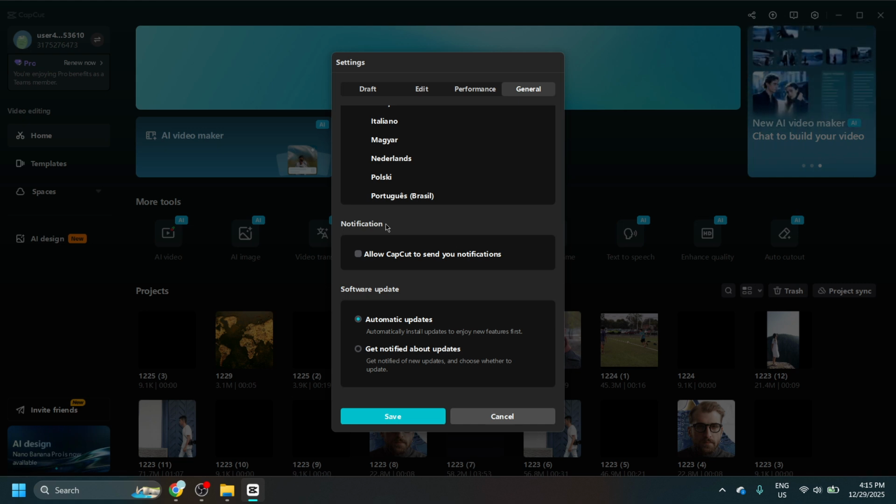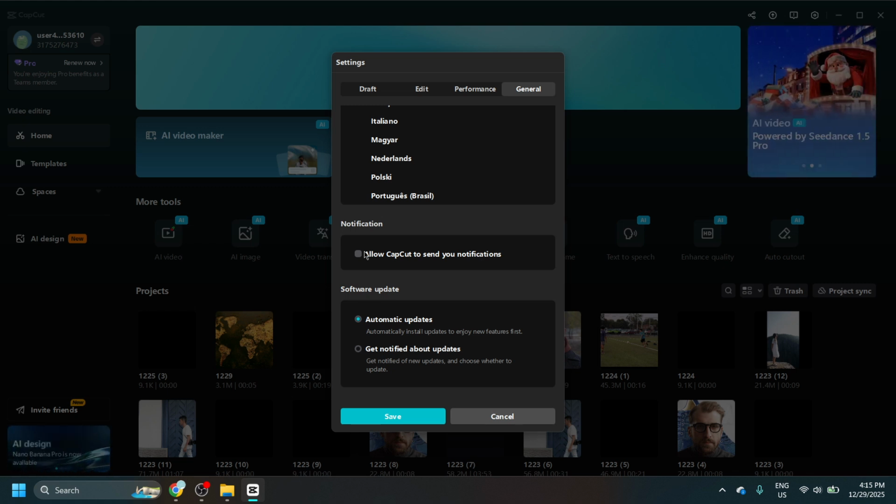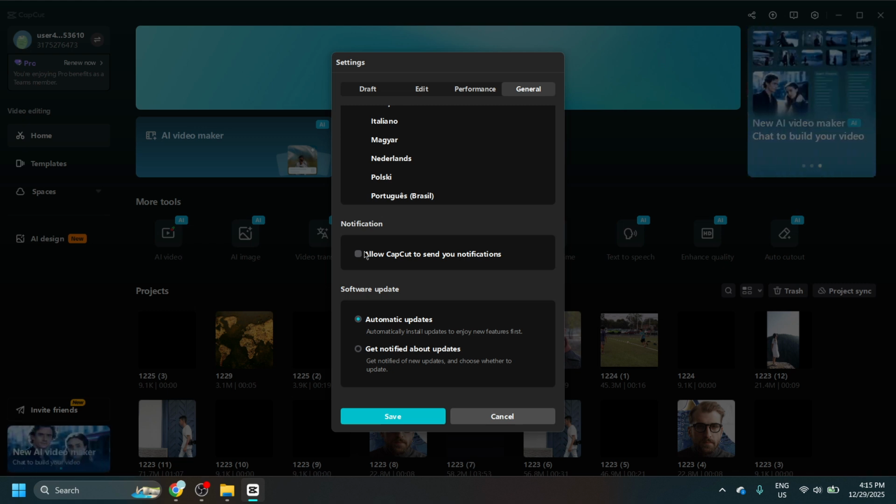Finally, click Allow. Turning this on gives CapCut permission to send notifications. On some devices, you may also see a system pop-up asking you to confirm that you want to allow notifications from CapCut. Choose Allow there as well. Once enabled, CapCut can notify you about things like exports completing, shared project updates, or other activity you choose to receive. That's the setup. A quick recap.